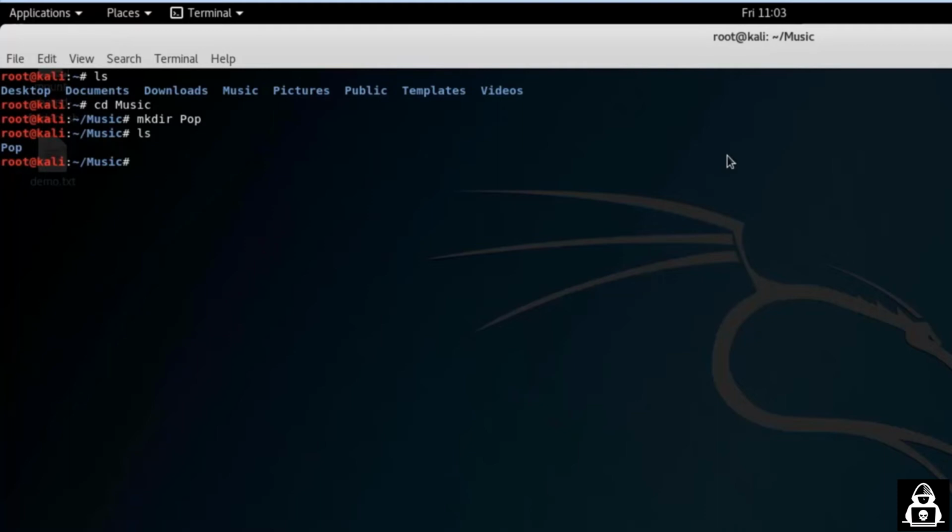I can remove this directory as well using rmdir or remove directory, pop ls again, it is removed. Some of the other important commands that we will use is the cat. So cat actually helps us print the content of the file to the terminal.